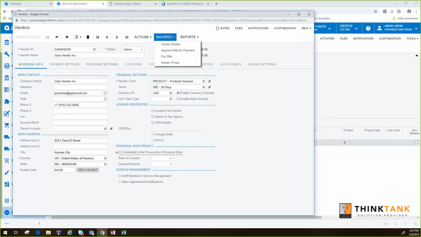Under inquiries, we have a few more options than we did under our bill, but we can go to that vendor details screen again and see what their opens are. If we need to approve their bills for payment, if they are that kind of vendor, we can get to that, or go ahead and pay the bills, or if we have a specific price list for that vendor that we have uploaded into Acumatica, we can get to it right from here as well without having to navigate anywhere else.